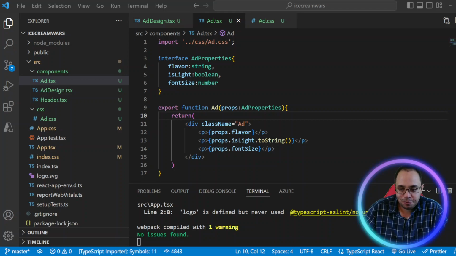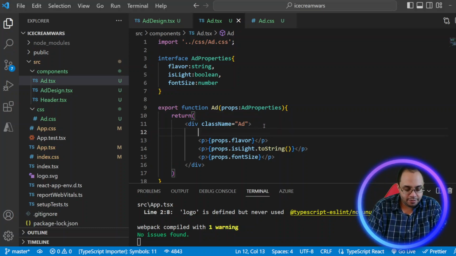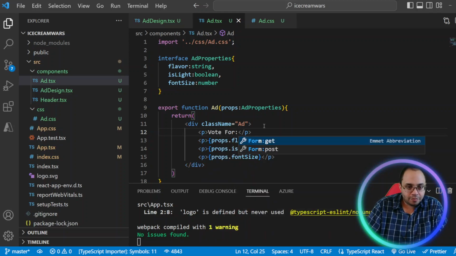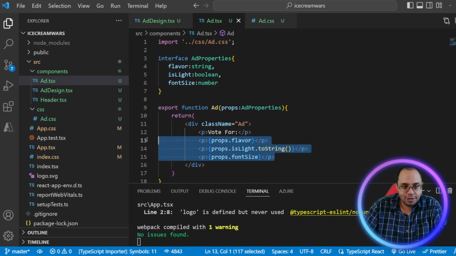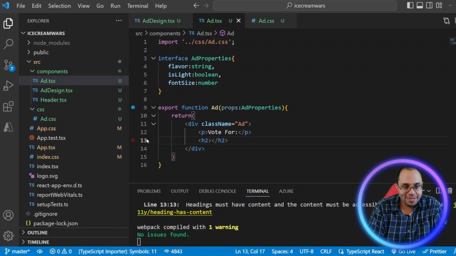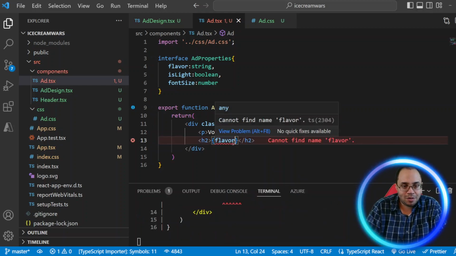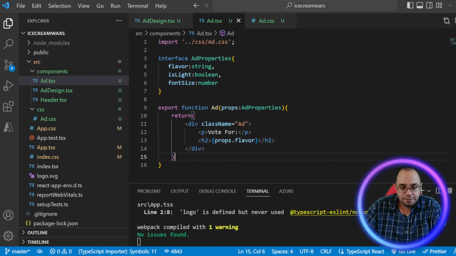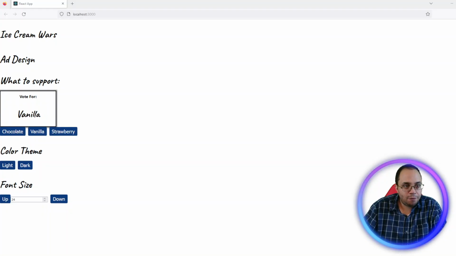So let's switch this around a little bit. Let's go back. I think we're supposed to say we were voting for something. So P, vote for, and then we're going to get rid of all this, and I think it's an H2 tag, and then it's going to be flavor. Oh, props.flavor, excuse me. Props.flavor. All right, that compiled. Let's take a look at what we got.